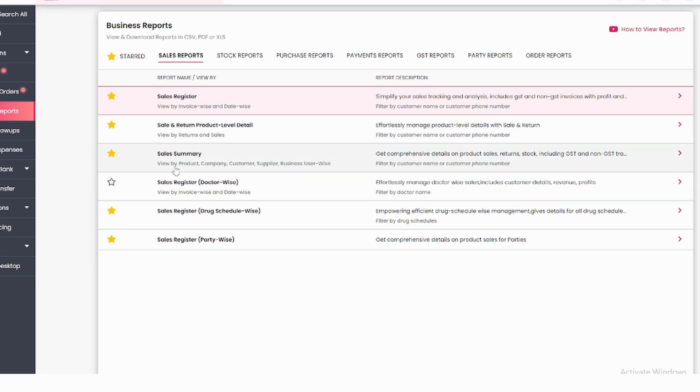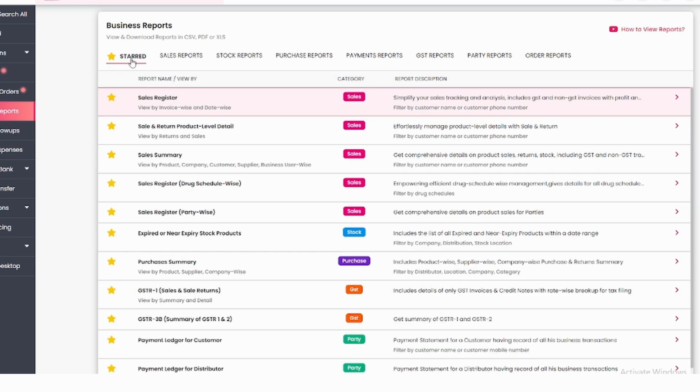If you read its description, you will see that it is written here view by product, company, customer, supply, business, user-wise. If you marked it as star, you will see this report in the start section. You do not need to go to the sales report section repeatedly.